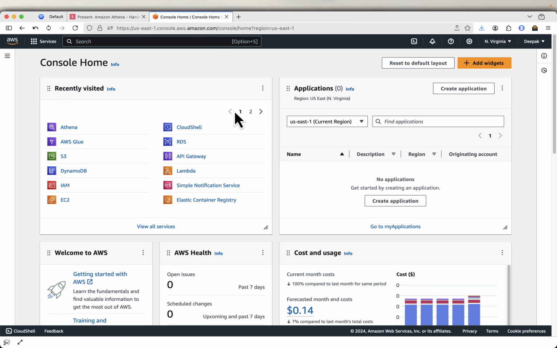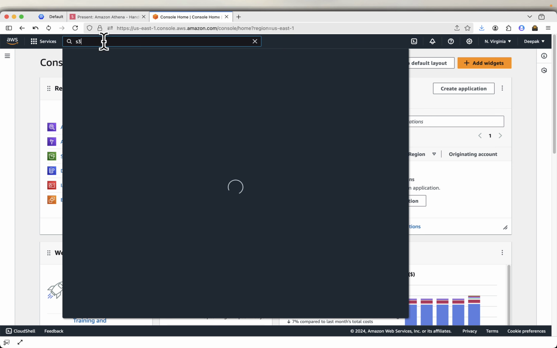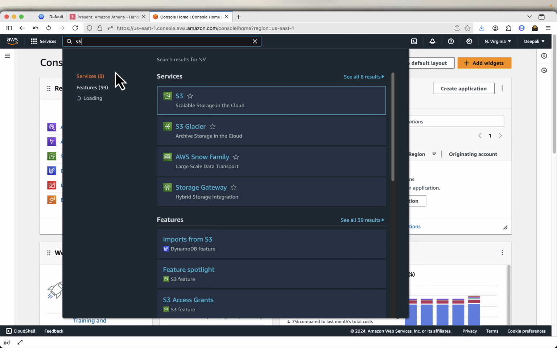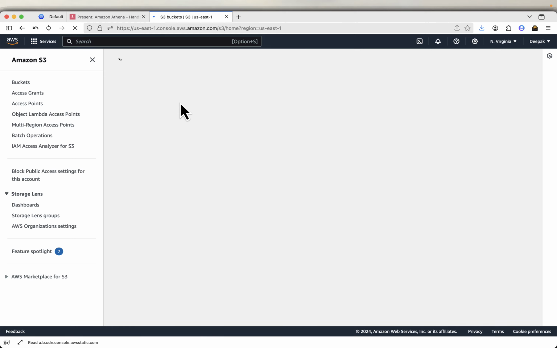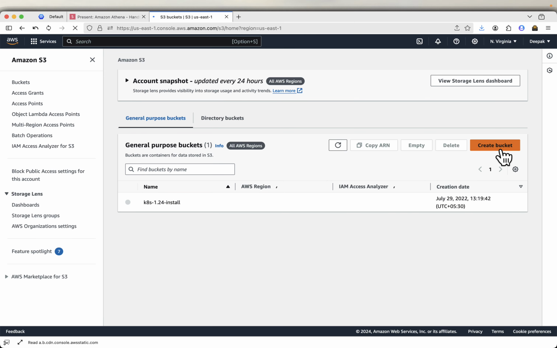So for that I will log into the AWS console, and I am at the AWS console home. Search for S3 first, and click on create bucket.